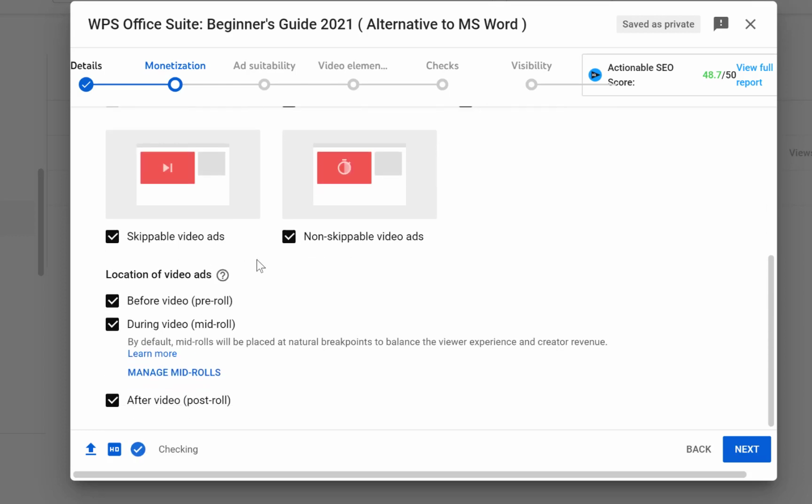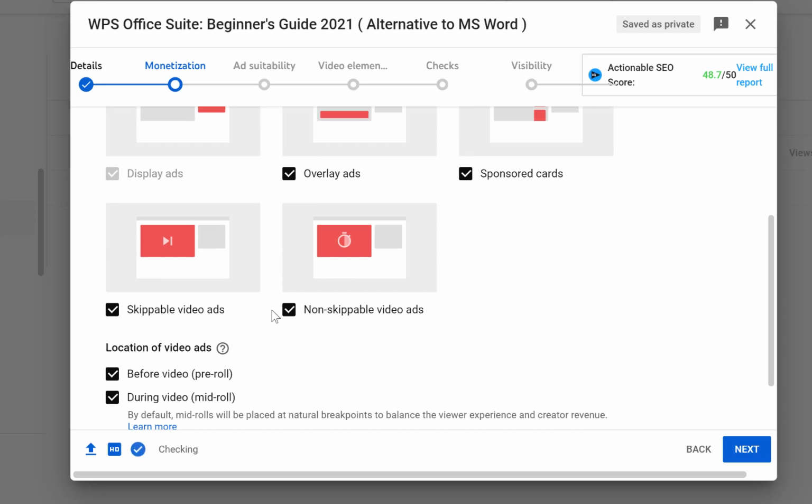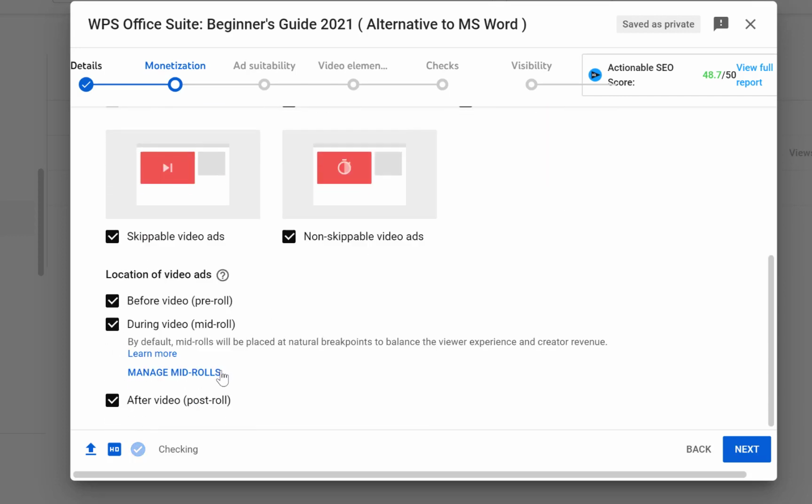Then down here, if the video is more than 8 minutes long, you have the option to put in mid-roll ads. You have ads before the video and ads after the video. If it is more than 8 minutes but less than 10 minutes, you can put in the during-video ads, which is the mid-roll. But if it is more than 10 minutes, then you can put the before video and the after video, the pre-roll and post-roll.